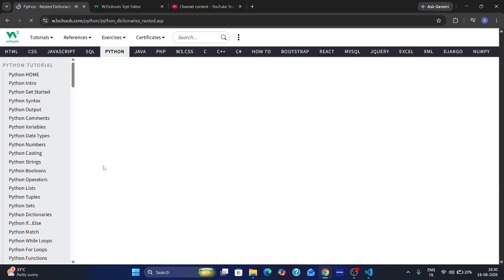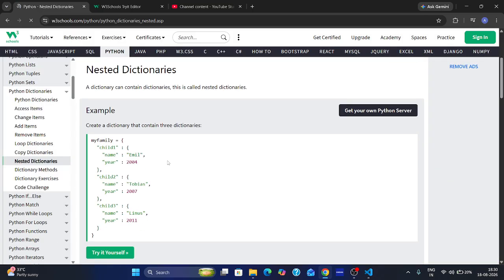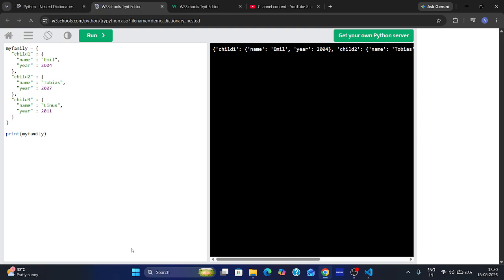You can see nested. Nested means simply inside the dictionary. If there is a dictionary, inside that another dictionary, like this. Here I have created one dictionary. After that, I am creating another dictionary. So this is our nested part. Nested means inside that.